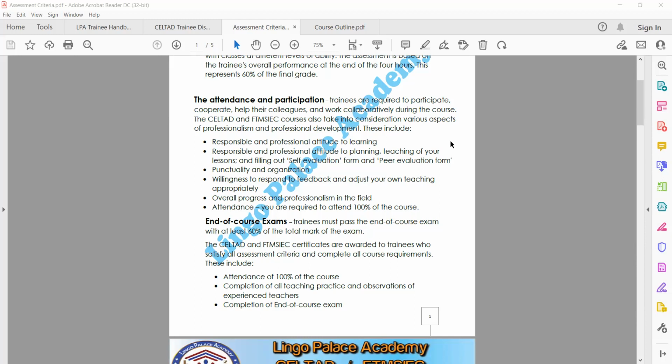The CELTAD and FTMS. FTMS is the science and math course for teachers. But now we are speaking about the CELTAD. It also takes into consideration various aspects of professionalism and professional development. This includes, I let you read this, at the end of the course, we have an exam, and this is criterion number 3.